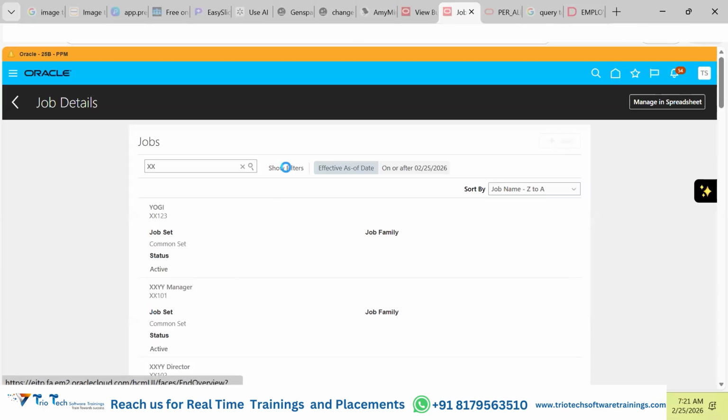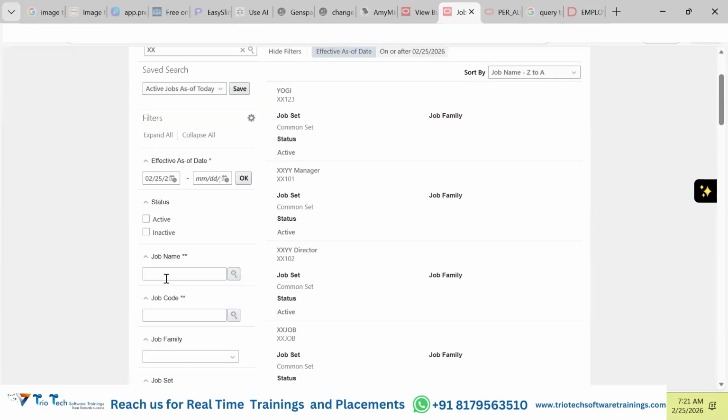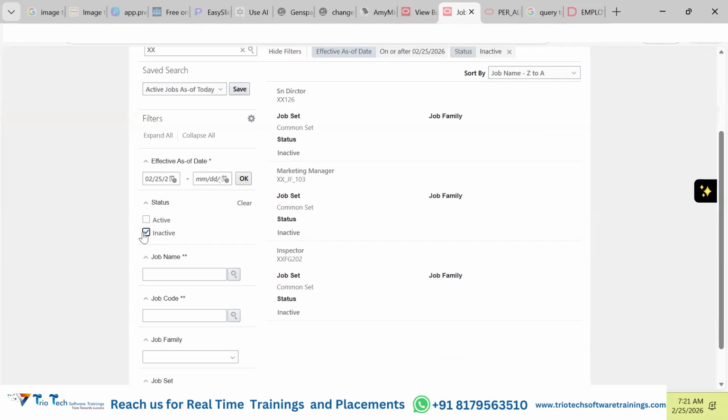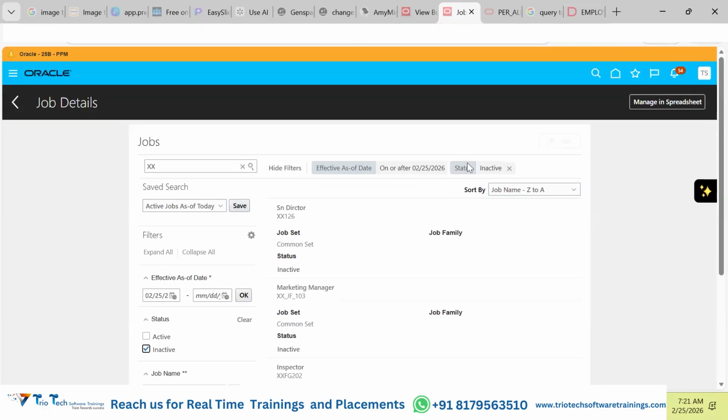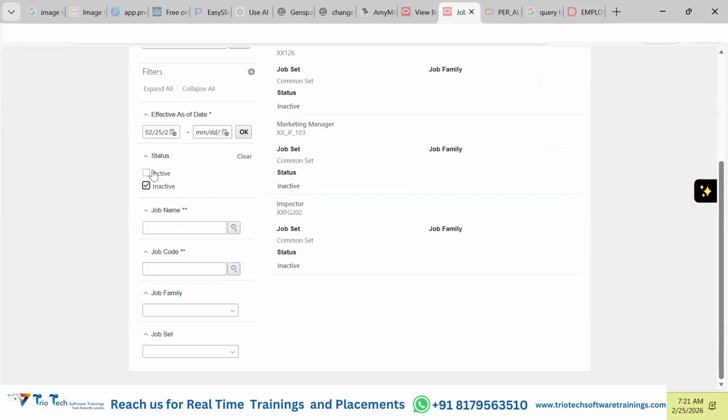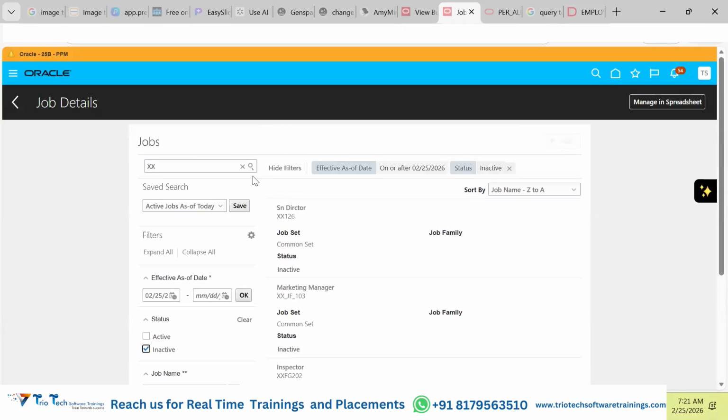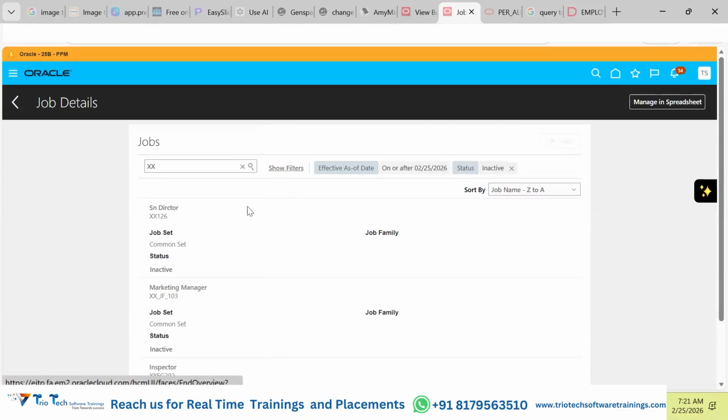There is a show filter. Click onto the show filter. You want to see only the records which are inactive. Select this. The moment you add this filter here, you see the filter has been added here for your reference. Whatever filters you want to apply, you can apply. If you want to hide the filters again, you should be able to hide the filters again. That's how, guys, we will be able to search any of the data in the system. Try to correlate it with how you search any of the contact details in your mobile phone.